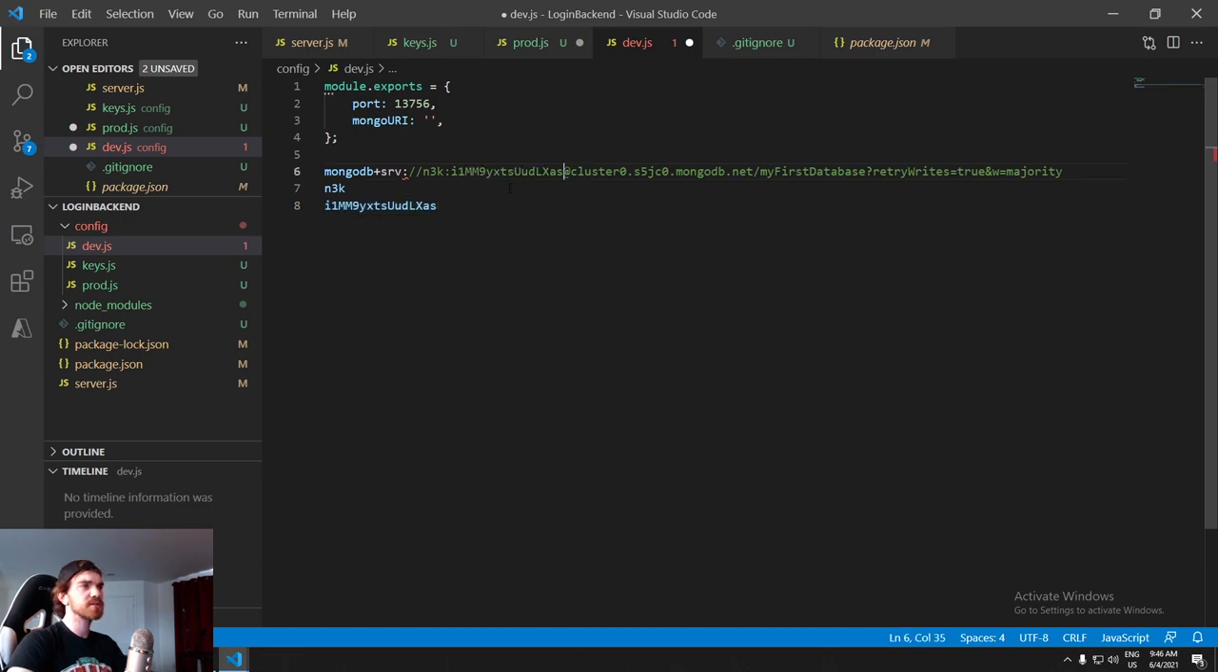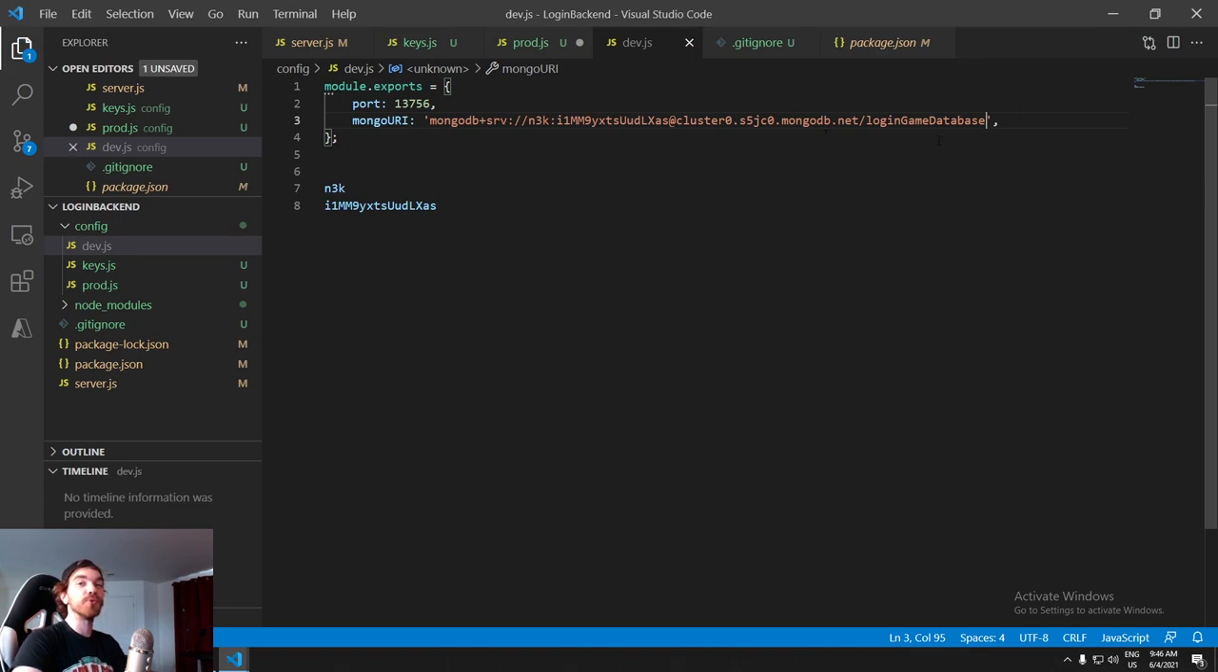So like this, the URL of the cluster has been assigned to me. So that's the one I want to keep. And here is the name of my database. And I want to keep, actually, I want to delete the rest here. How am I going to call my database? This is going to be my login game database, where the sole purpose of the game is to log in. With that in mind, grab the whole URI, and this will now be your new URI.